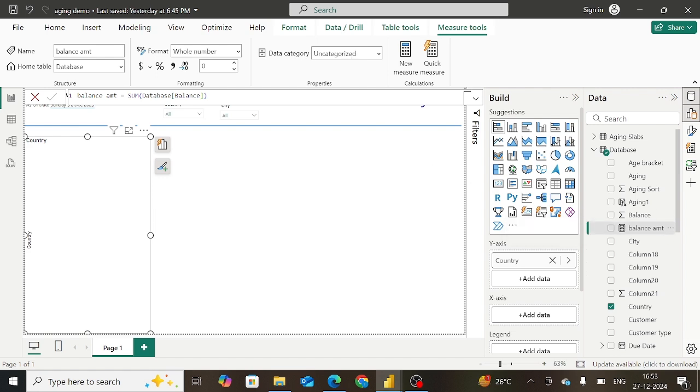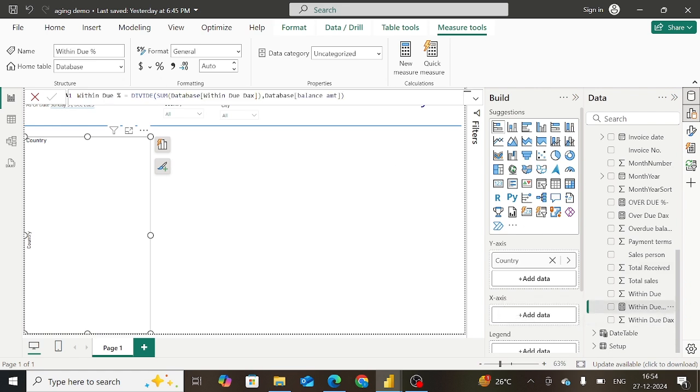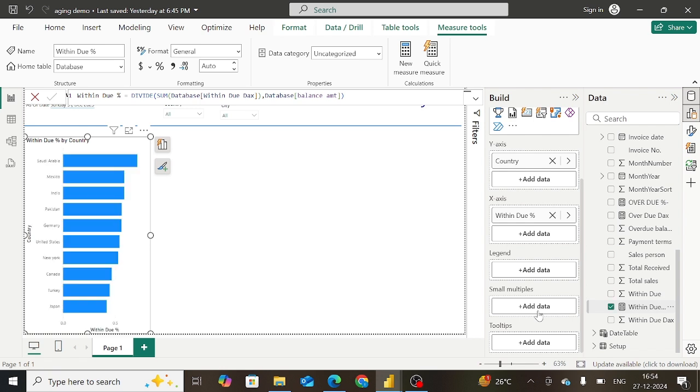You can copy the DAX formula from here. Balance amount equals sum of database balance. Next you can make within due percent. Within due percent is equal to divide sum of database within due DAX by database balance amount. After making these two DAX formulas, I will place within due DAX on the x-axis.